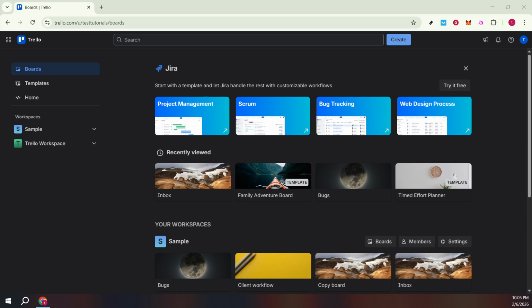Start by opening Trello and heading to your boards page. This page lists every board you can access, whether it's personal or part of a workspace. Take a moment to identify the exact board you want to hand off. It's a good idea to confirm the board name and workspace so you don't promote someone on the wrong board.